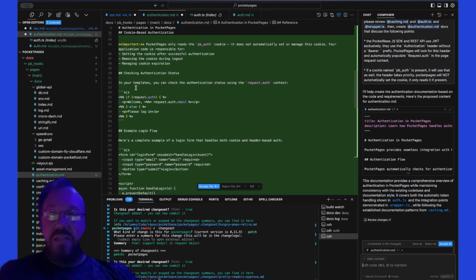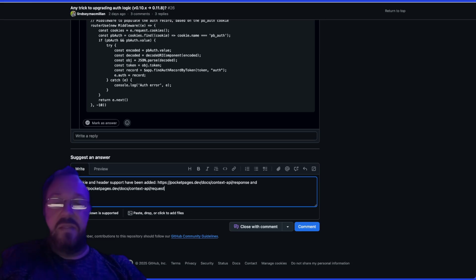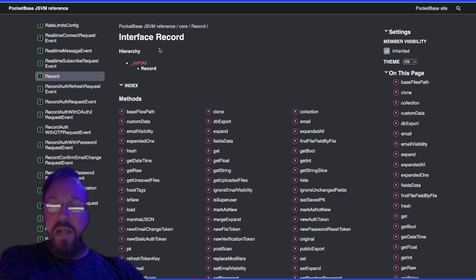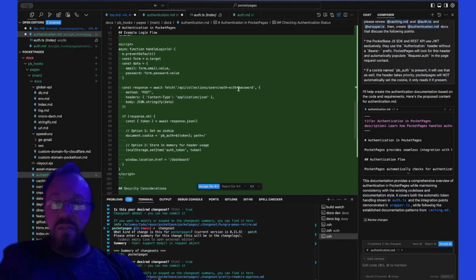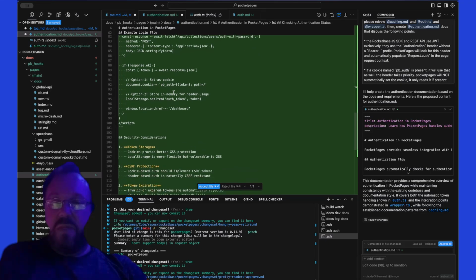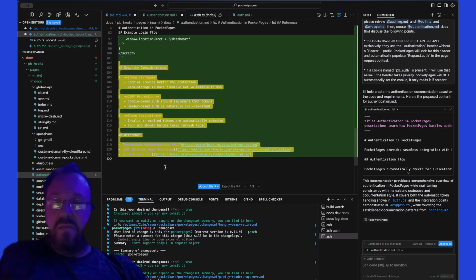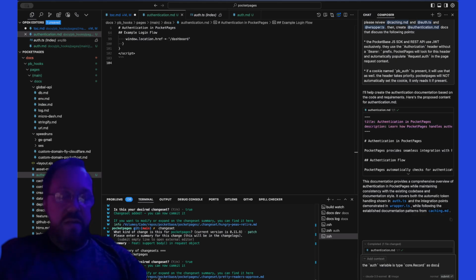Checking authentication status. In your templates, you can check request.auth. Yep. Yeah, this is actually a get email like that. And let me jump into the JSVM again and get the request info.auth. Yeah, auth is a core record. Okay, example login flow, EJS, script handle login, API collections, users auth with password, document cookie. Okay, yeah, I think I will let this be. I don't want any of those links. I'm not going to worry about cookie security right now. Auth variable is type core record as documented here.